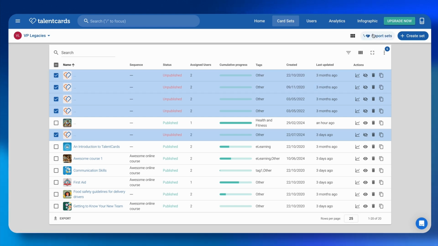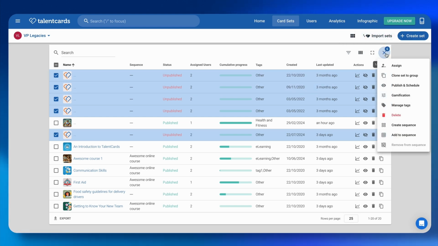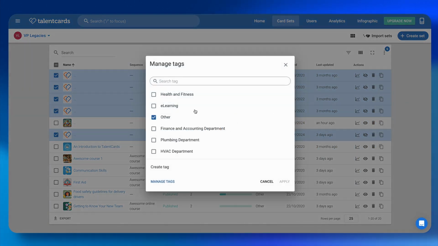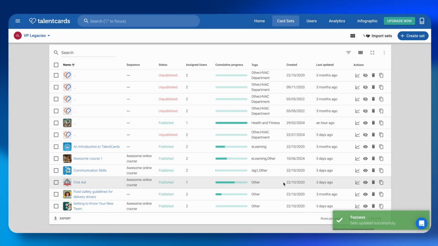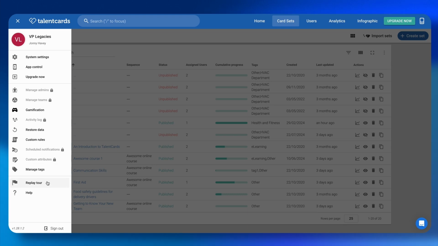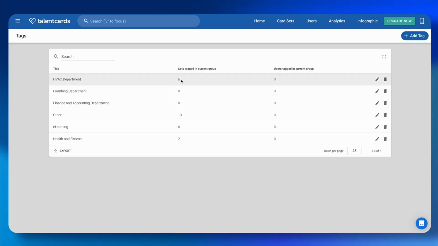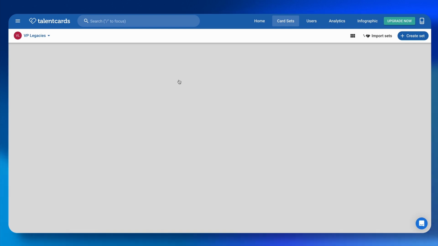So I have this set up, and then all I have to do is click on these 3 dots and go Manage Tags. Then I can add HVAC department, apply. Boom. All those courses have been added to that tag. How do we see it? Let's go back to Manage Tags. I go HVAC department, there's 6 courses. We can click here and it's going to show us the 6 courses or the 6 sets.